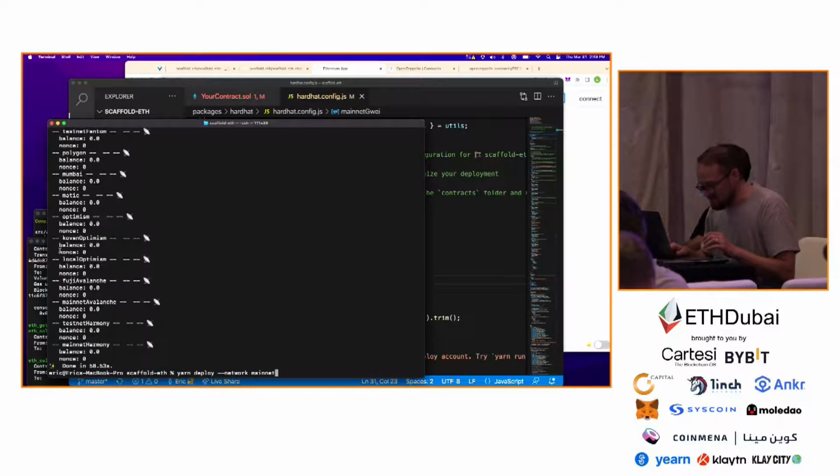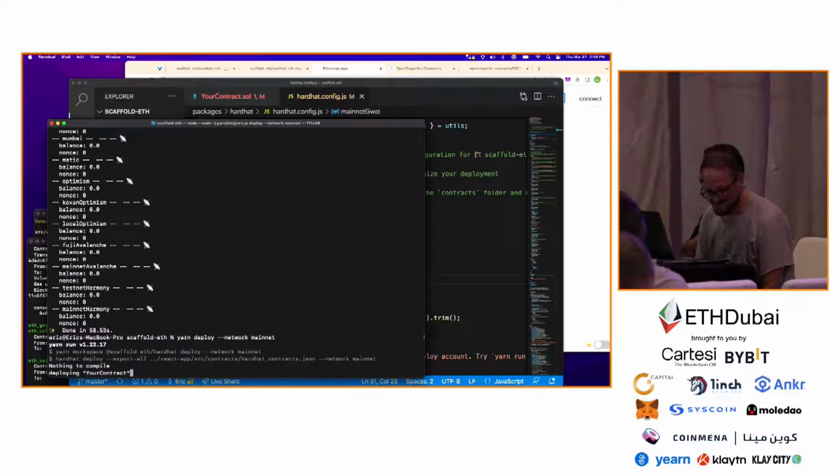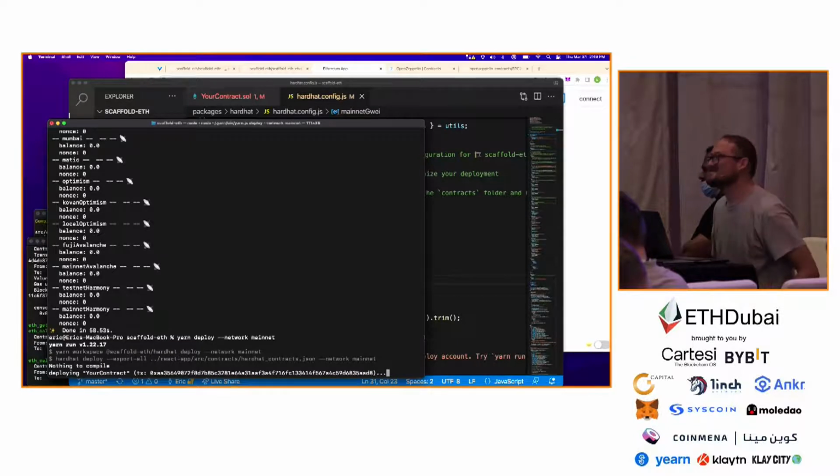All right, here we go, ladies and gentlemen. Yarn deploy mainnet. A contract that we just wrote out. I just installed Scaffold ETH on Eric's computer. We just wrote this contract out. Now we're deploying to mainnet. We've got a transaction hash. That's a good start. All right.